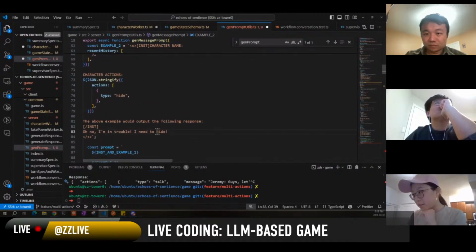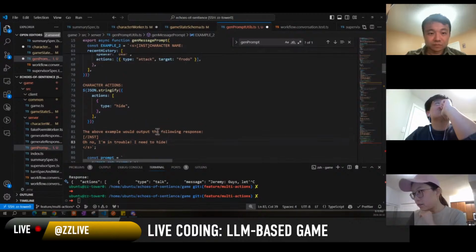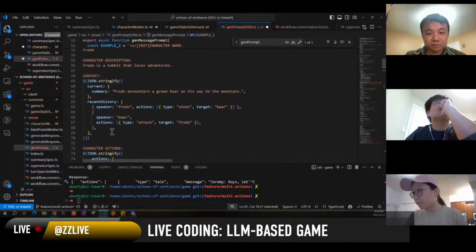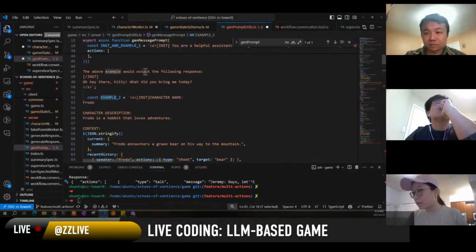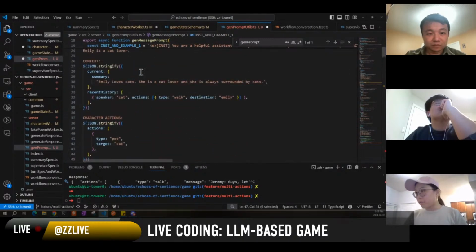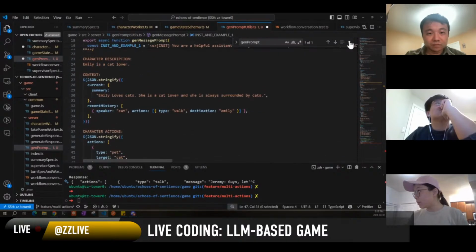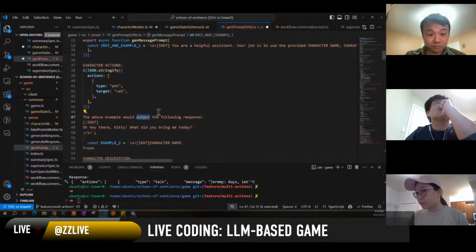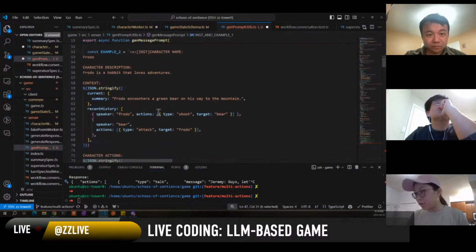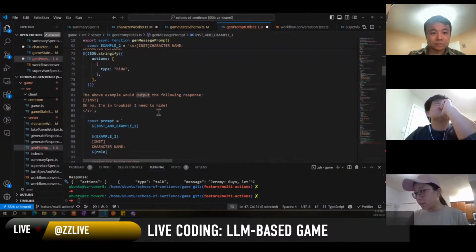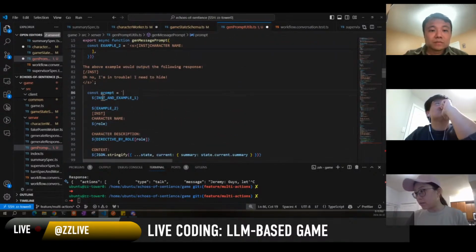Yeah, I think this is good. Do we have the same format? The above example would output the following response. Okay. So we have the 2 examples set up. Now let's update the actual prompt.